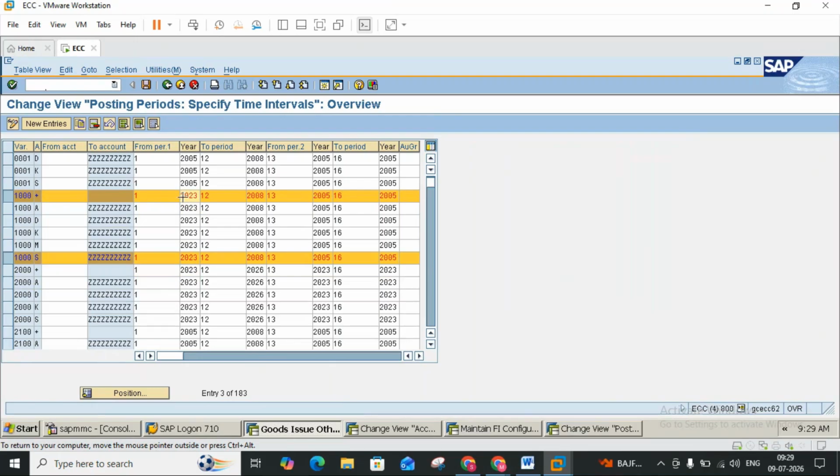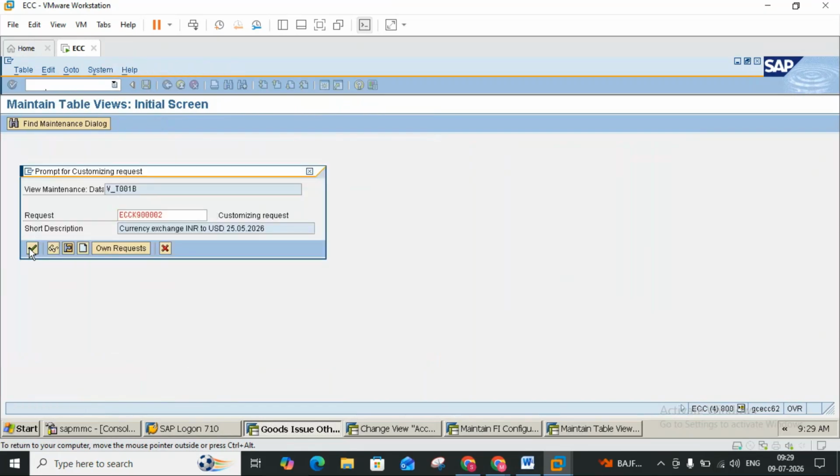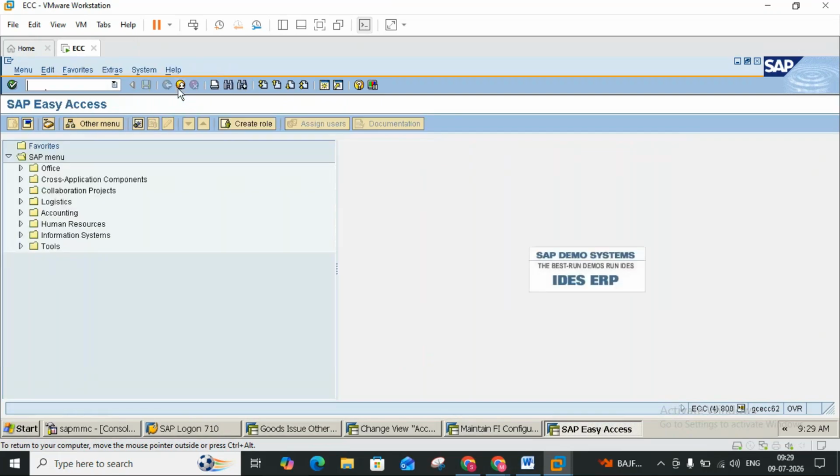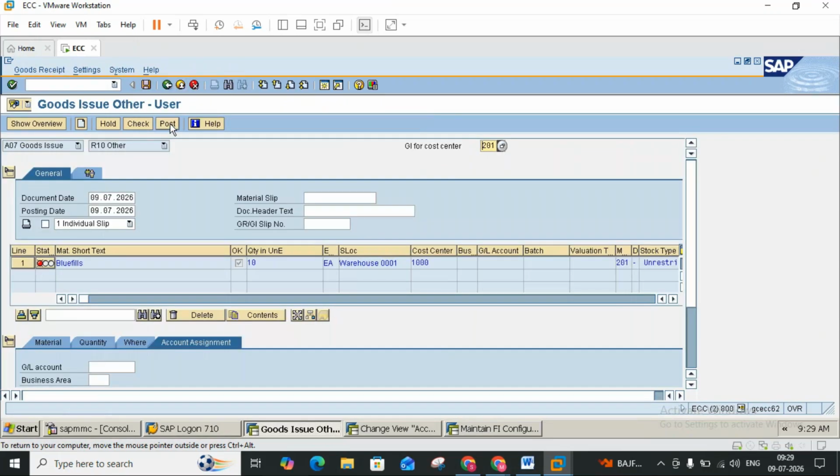Control Y, Control C, Control V, and here 2026 also I'm copying. Control C, Control V. Okay, so now again I'm going to post.